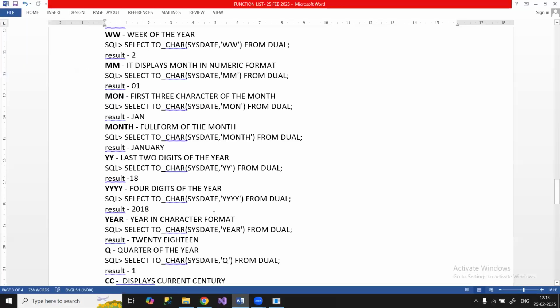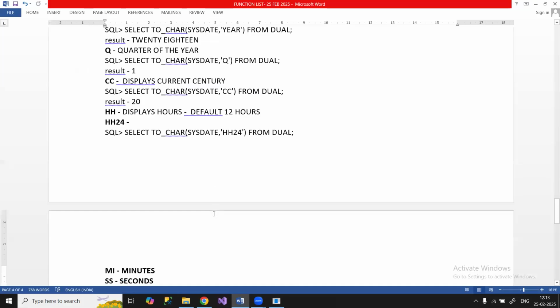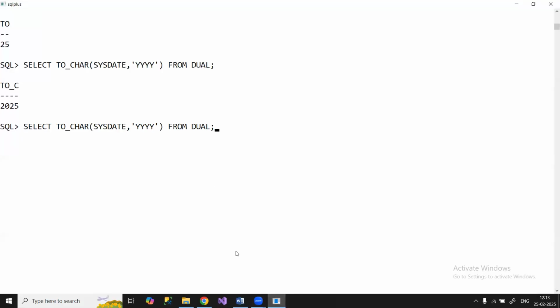And here, if you want to see the quarter of the year, you can see here, select TO_CHAR with Q we are using. So it will show first quarter or second quarter. Here I use it like this, Q.